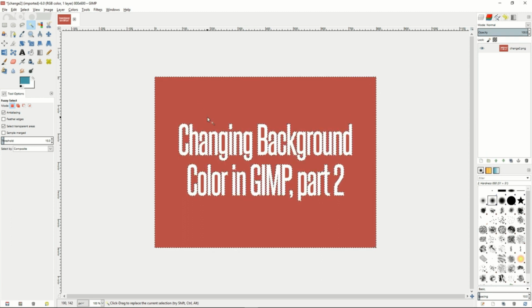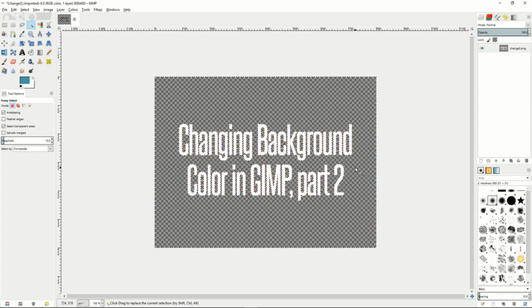To add the circles inside the text, you want to hold down the Shift button, which will add a plus symbol next to your fuzzy selector, and you can now add those bits inside the text into your selection. Doing so will allow you to delete all the parts of the image you want to get your alpha channel. So once you're finished there, just hit delete on your keyboard, and you'll see the background is now fully removed.